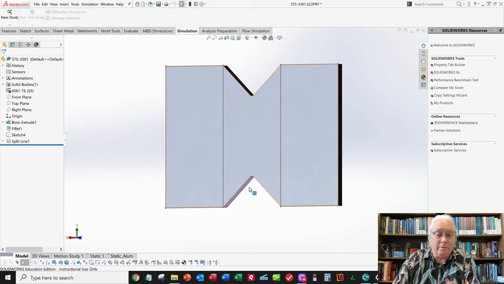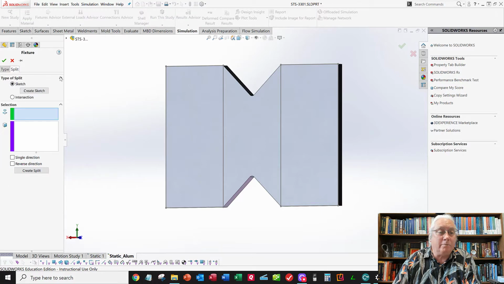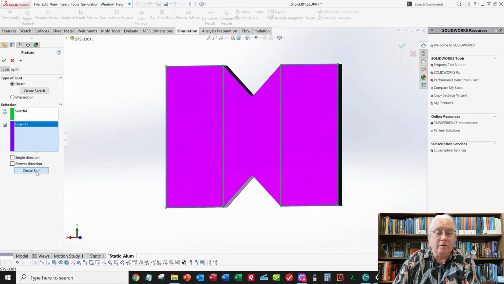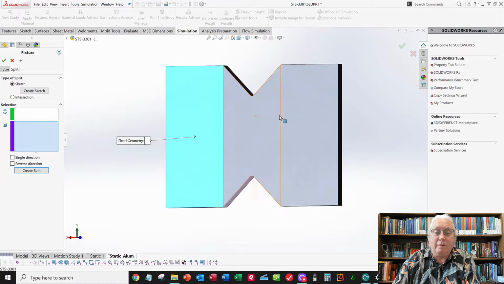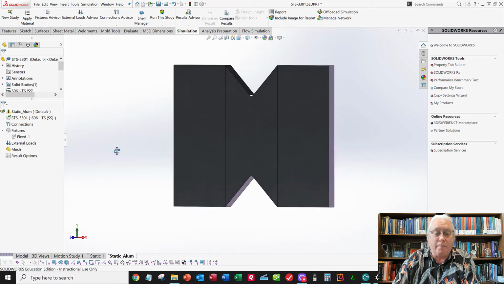So let's go back to this guy here. Let's go back to fixtures, fixed geometry, and again, I want to pop over to split. I'm going to select the sketch. I'm going to get this sketch on this side, and that's the face I want to split. Create split, and now I've got them split on both sides. Could have done that in the model, probably should have, but here we are.